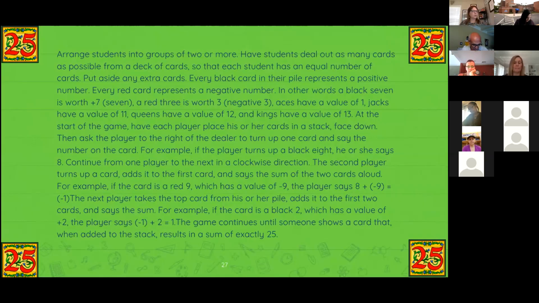The next game is another card game. This is called 25. In this game, students can practice addition and subtraction of positive and negative numbers. So you arrange your students in groups of 2 or more. They deal out the cards, as many as possible, from a deck. So you'd need a deck of cards for each group. Each student will have an equal number of cards, and you can put extra cards aside.